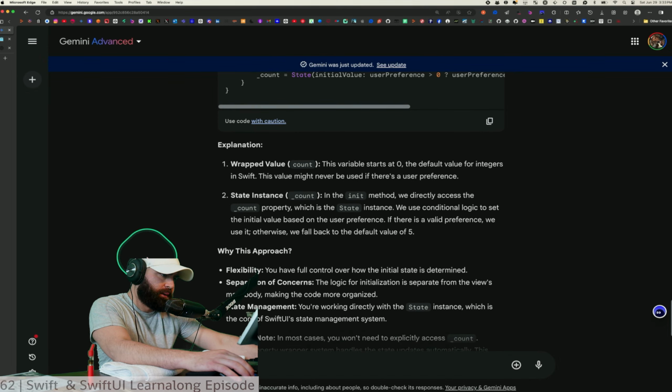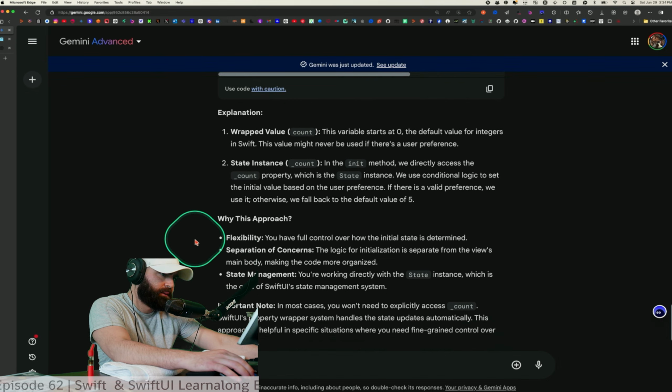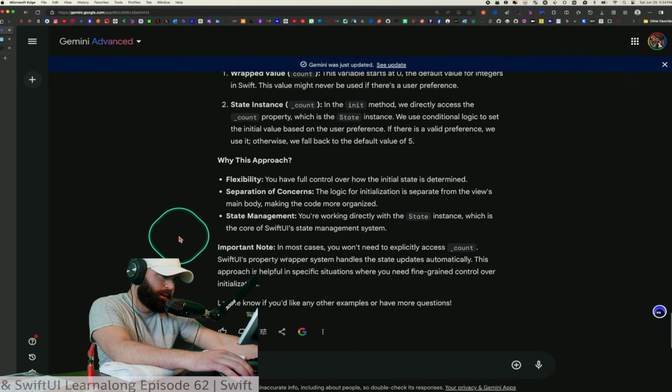Why this approach? Flexibility, full control over how the initial state is determined. Separation of concerns. Logic for initialization is separate from the view's main body, getting the code more organized. You're working directly with the state instance, which is the core of SwiftUI's state management system. In most cases, you won't need to explicitly access count. SwiftUI's property wrapper system handles the state updates automatically. This approach is helpful in specific cases.